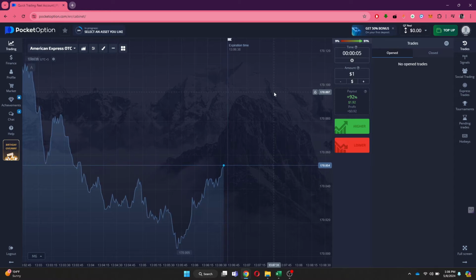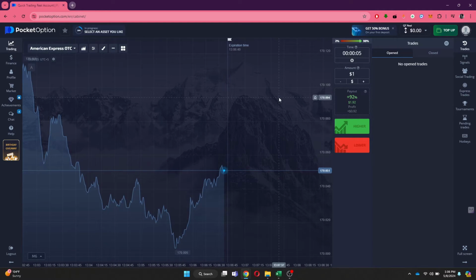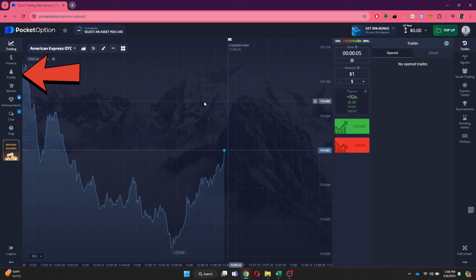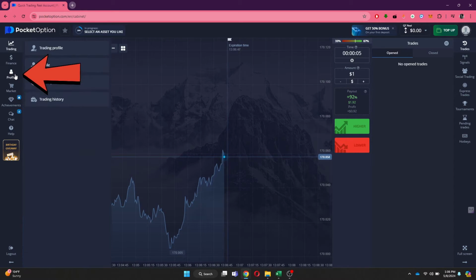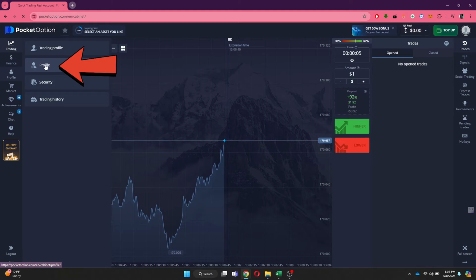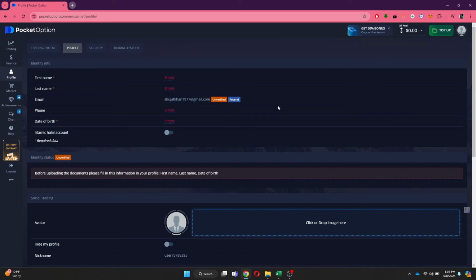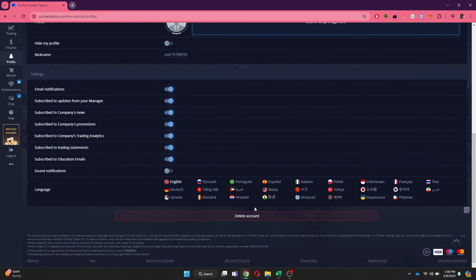Once signed in, you will be redirected to the website's homepage. In order to delete your Pocket Option account, you just need to click on the profile icon at the left side and then select Profile again. Once you are inside it, all of your account information will appear in front of you. To delete your account, you just need to scroll down to the bottom and select Delete Account.